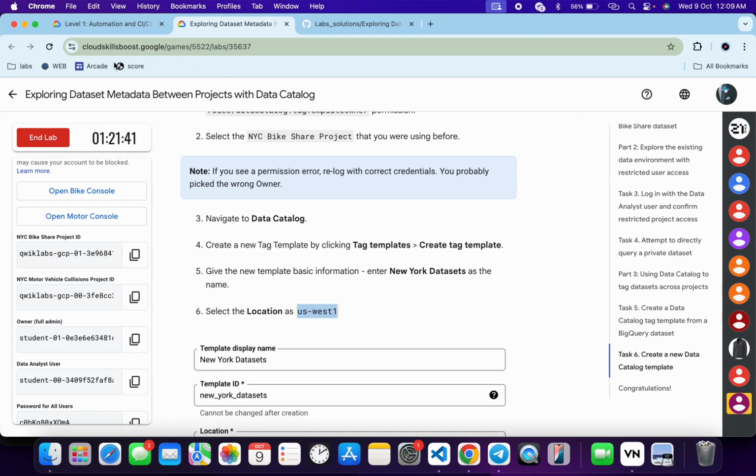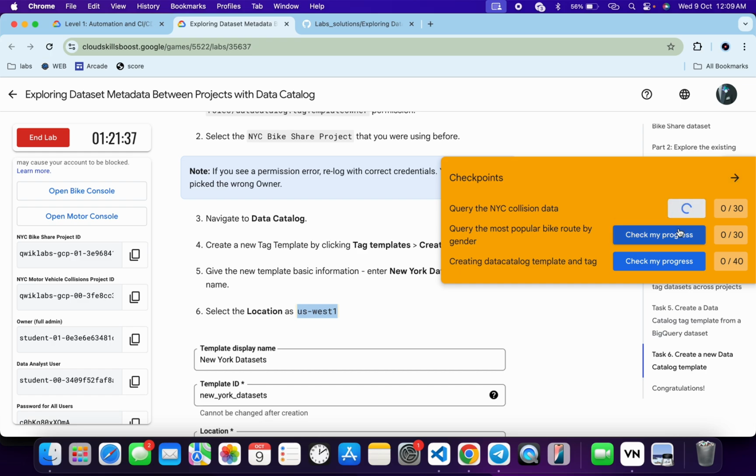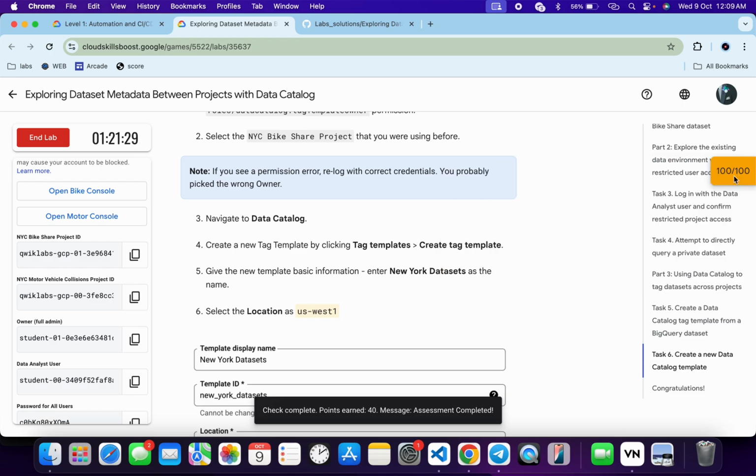Now if you just come back to the lab instructions and click on the check my progress for each and every task, you will get a score without any issue. And if the score is not updated for any particular task, no need to worry. Wait for a couple of minutes and you will get a full score on this lab without any issue. And that's the way we have to complete this lab.